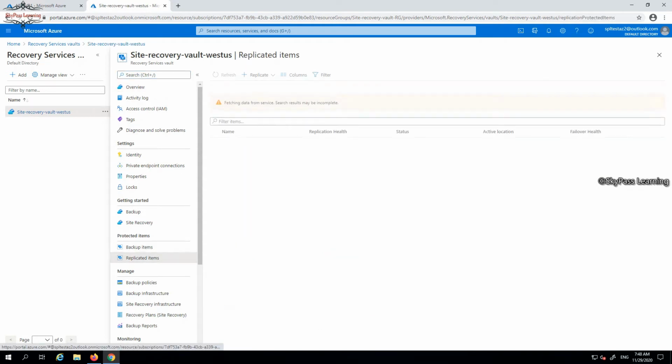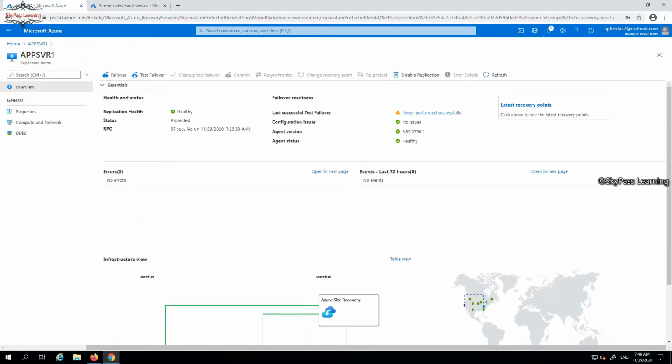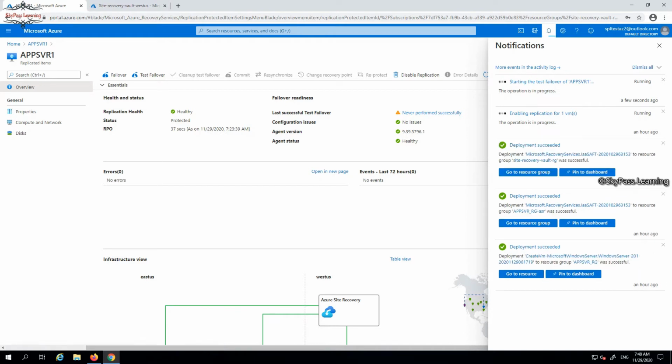If I go in, I can see that the status is now initiating a test failover. The status is healthy and the active location is east. Later it must be west once the failover gets completed. So we can see the failover is still in progress. The activity will take a couple of minutes to get done: enabling the replication and then starting the failover test. It would take a couple of minutes, so just wait for that and see.